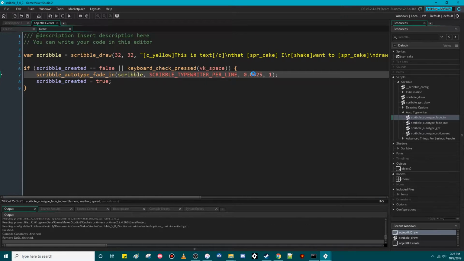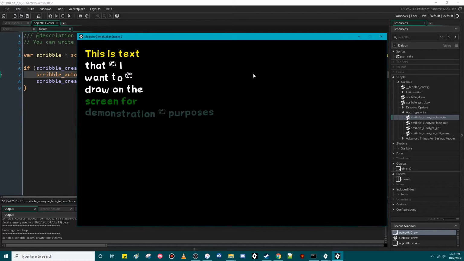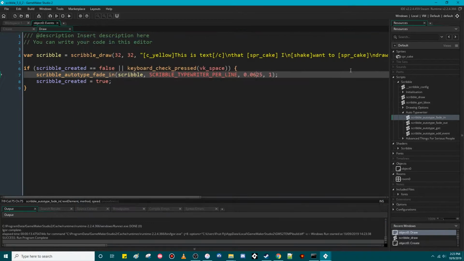Because when it's by line, there's fewer lines than there are characters, so it's a little bit slow. There we go. As you can see, each line popped in one by one. And there's a little bit of a fade effect. You can make that more or less smooth using this parameter, the smoothness parameter. I think 1 is about good, so that's what I typically use. Let's go back to per character.